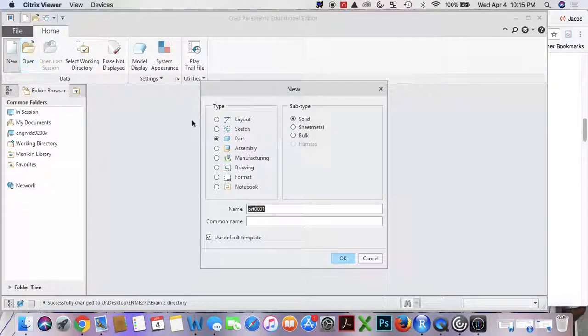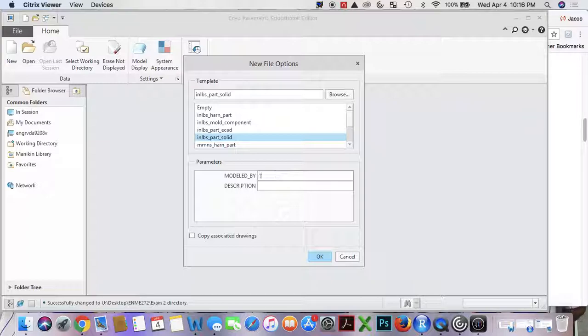Now we're going to create the first part, and name it main body because the one with the underscore is already used. Uncheck the default template. This is in inches. Modeled by your name. Description: main body. Hit OK.